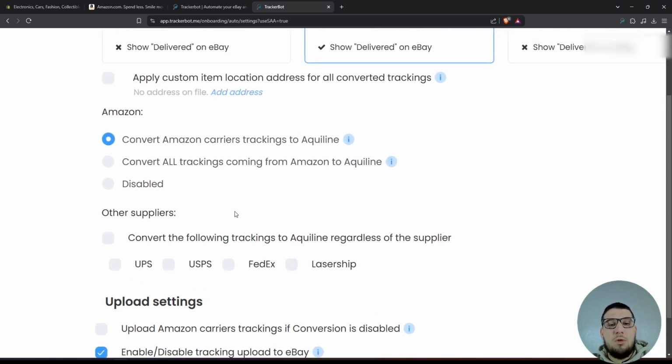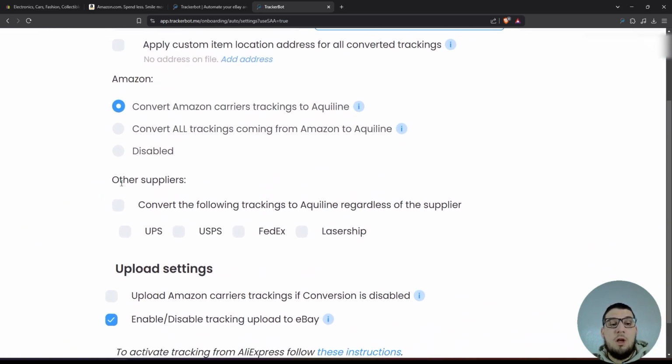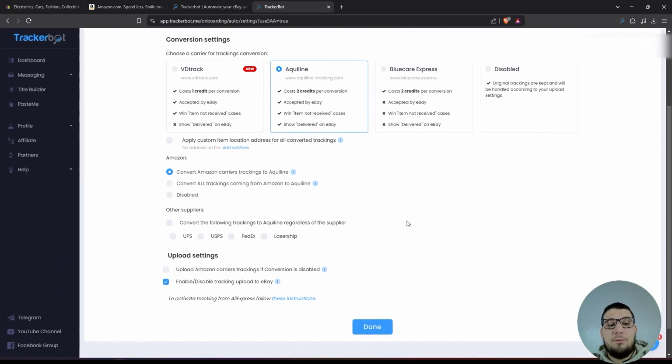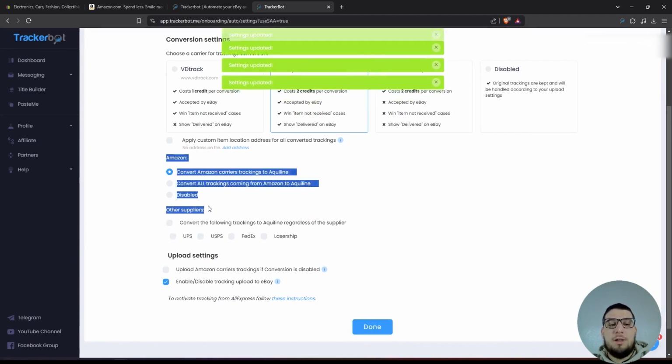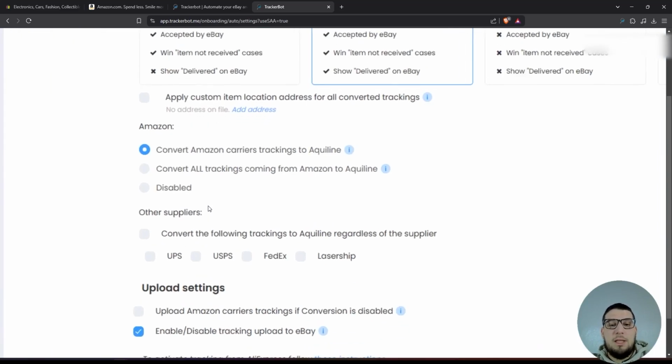And we can see that there is also the option for other suppliers right here. So we have other suppliers. We have convert the following trackings to Aqualine regardless of the supplier. You can click on this and it will enable all of those, or you can choose individually. So for example, USPS, FedEx, or so on. It really depends if you're also using other suppliers. In the first case, that will be the case for you.